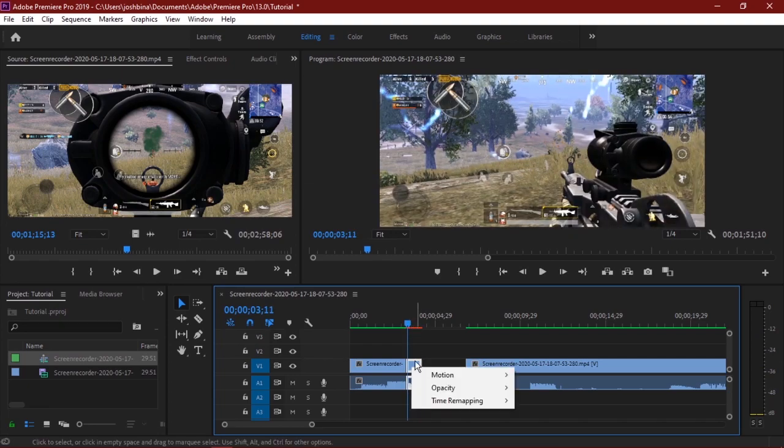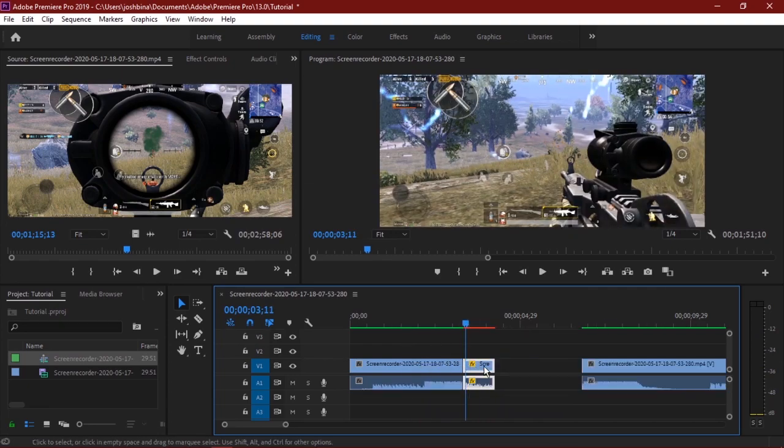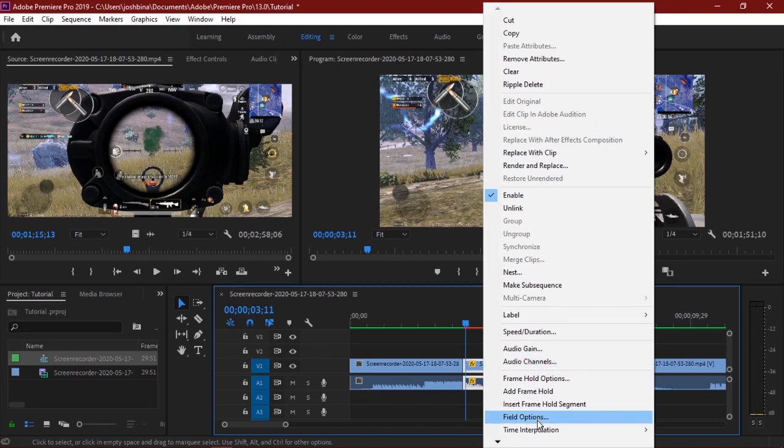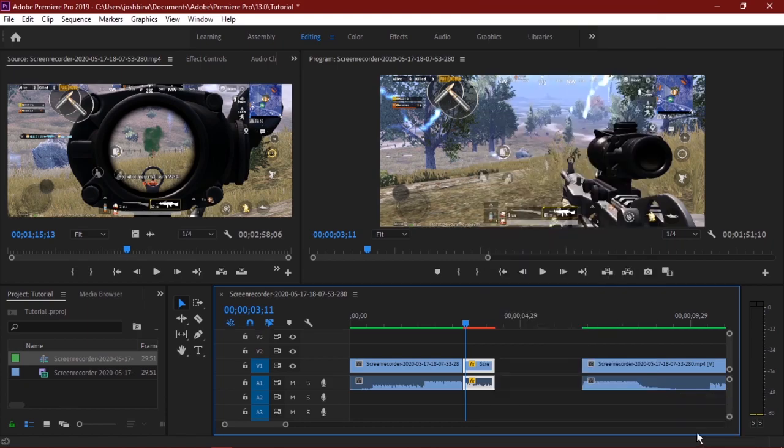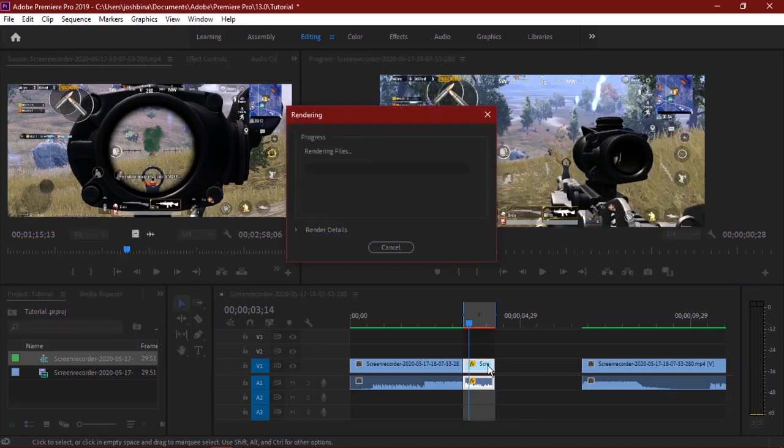To merge these frames, what we're going to do is right click, go to time interpolation, and go to optical flow. So here is where the magic happens. Click on that, and you need to render this small part because you want to preview it. So just press X on your keyboard, and then press enter. It'll render your video, and let's see the magic.